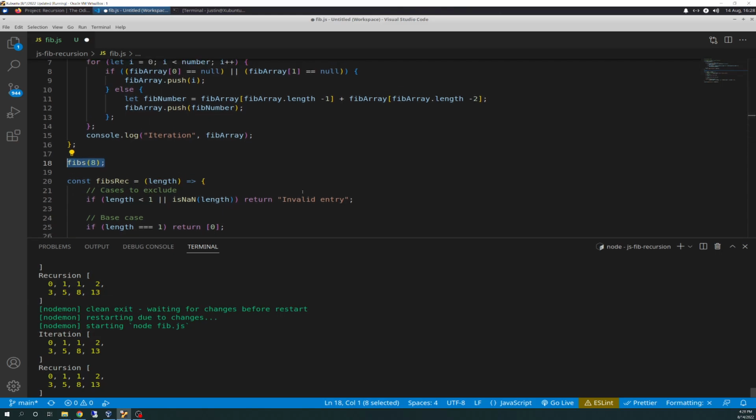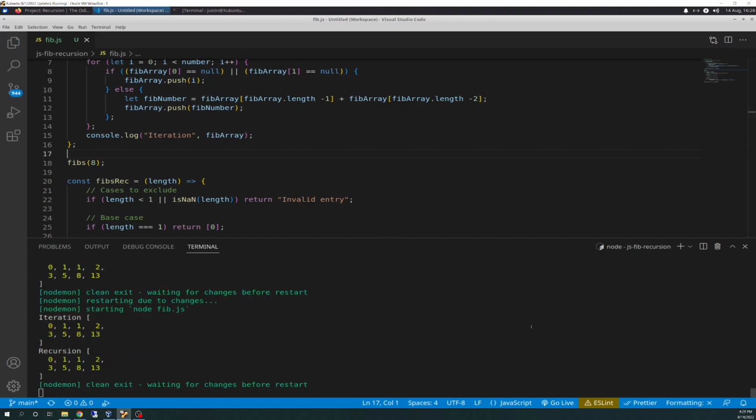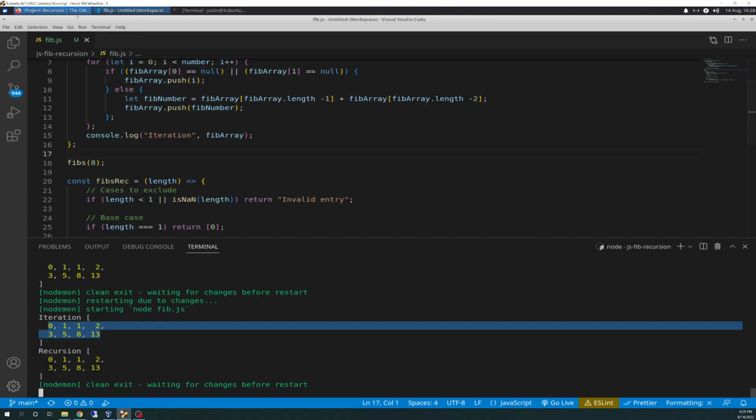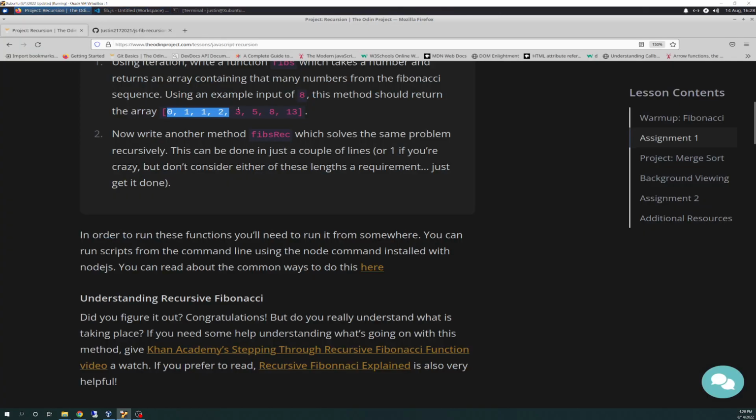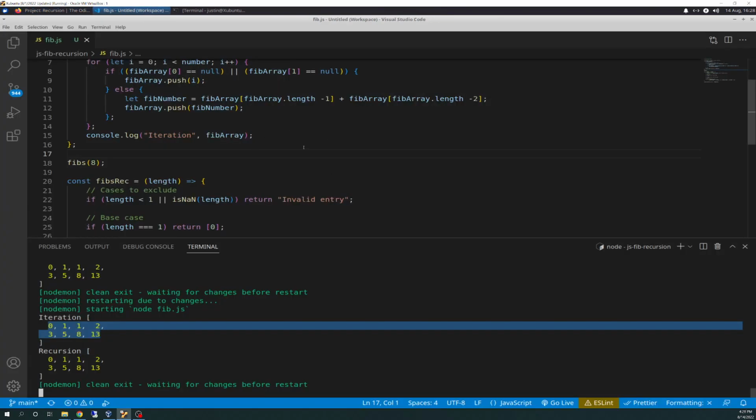If you run that, the way this happens when you have node set up is that when you hit Control S to save, since we made an edit to this file, it will automatically rerun everything down here. Just for the sake of brevity of time, I'm not going to go over that part, but it's pretty easy to set up. Just follow the instructions. So I have iteration here, and you can see 0, 1, 1, 2, 3, 5, 8, 13. And that matches what we have here, 0, 1, 1, 2, 3, 5, 8, 13. So that logic works. Again, this isn't the only way to do it.